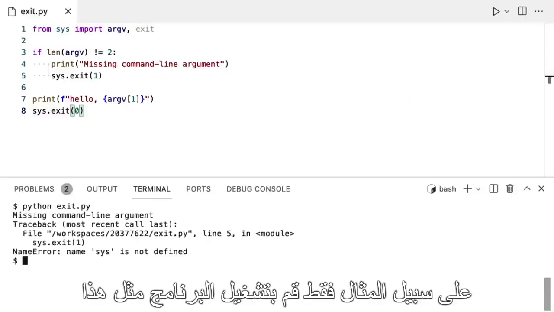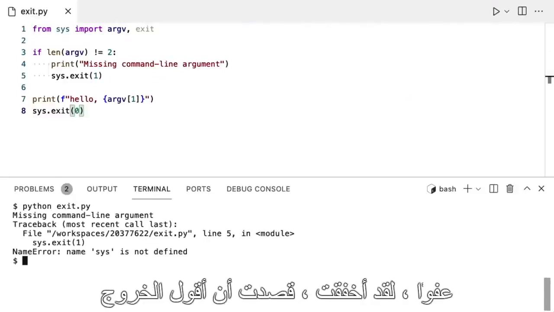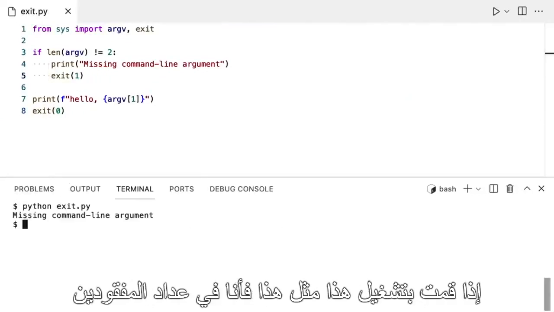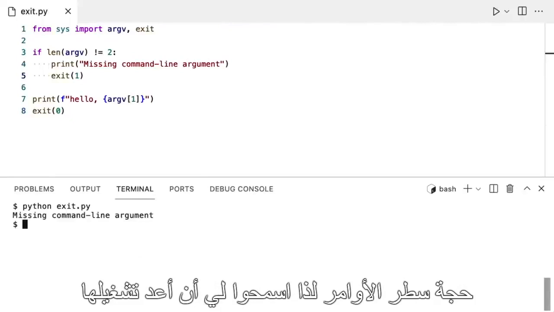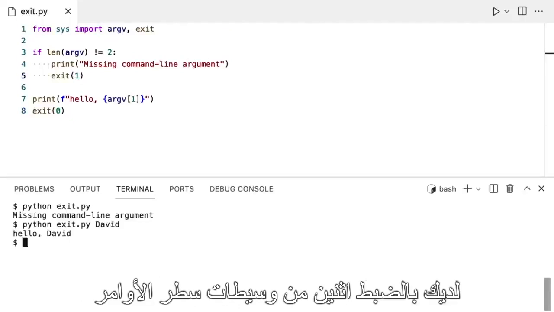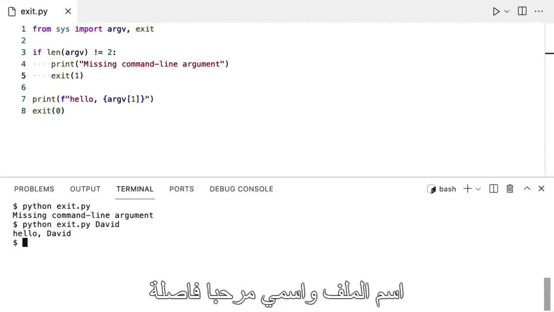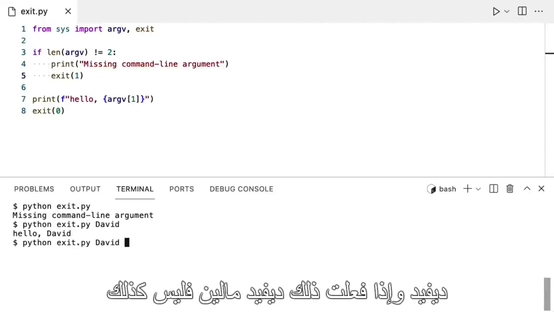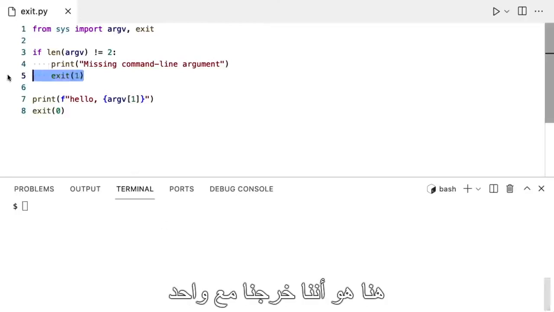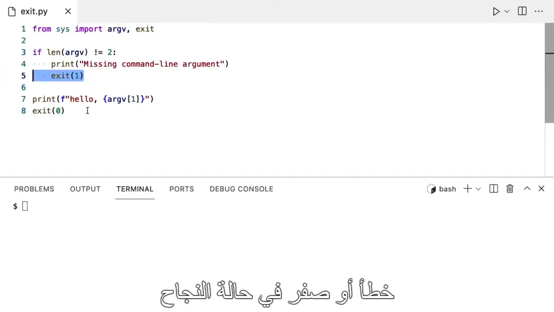So if I, for instance, just run the program like this, oops, I screwed up. I meant to say exit here and exit here. Let me do that again. If I run this like this, I'm missing a command line argument. So let me rerun it with like my name at the prompt. So I have exactly 2 command line arguments, the file name and my name, hello, comma, David. And if I do David Malan, it's not going to work either, because now argv does not equal 2. But the difference here is that we're exiting with 1, so that special programs can detect an error, or 0 in the event of success.